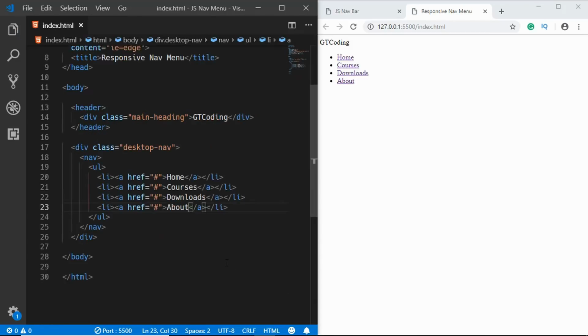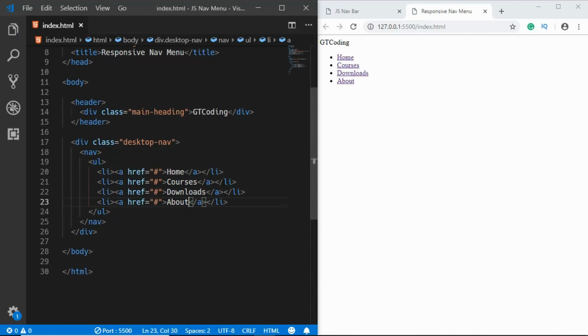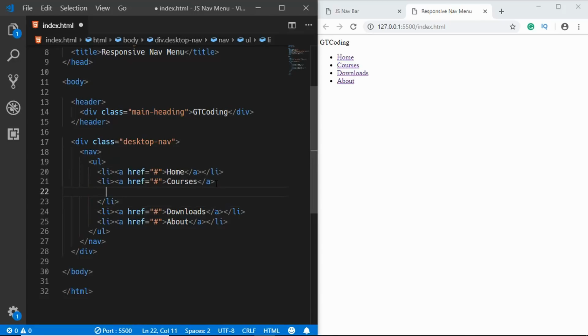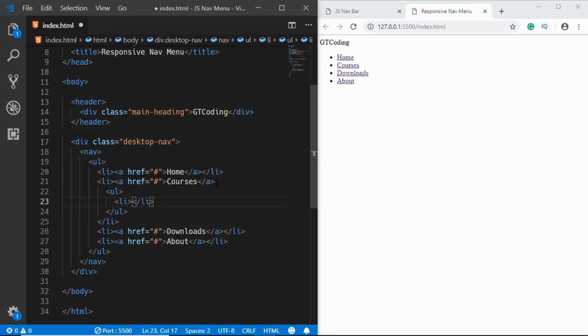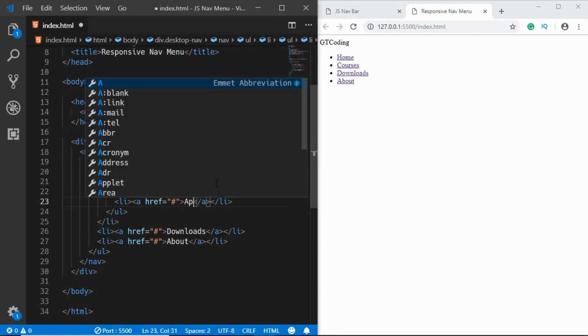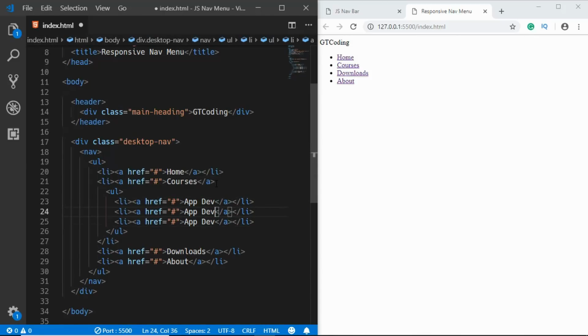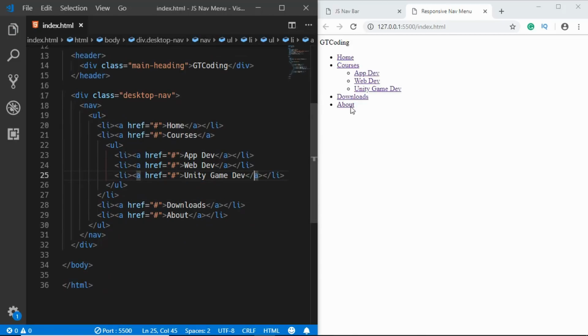Okay, now we'll create the submenu. Inside the courses, we have 3 different submenus. So we'll go inside the li, and here we will create a new UL, and we'll create an li and an anchor tag, and here we will type app dev, and I'll just duplicate this 2 more times, web dev, and unity game dev. So these are the submenus.